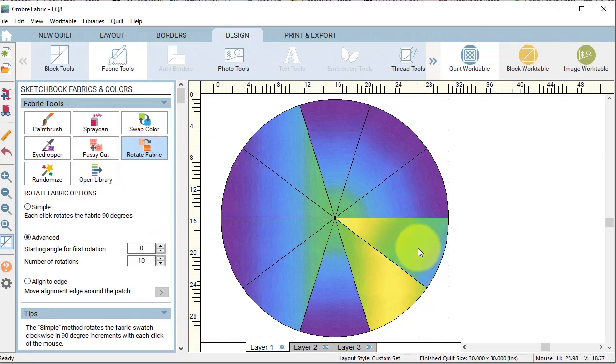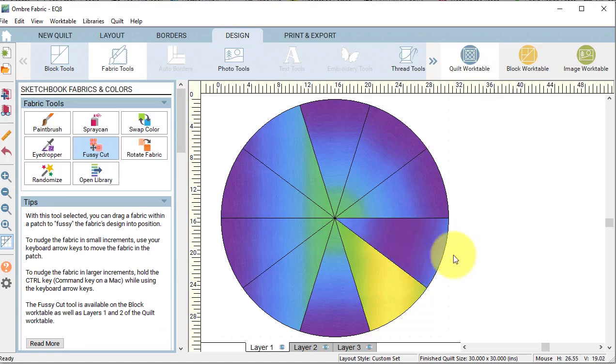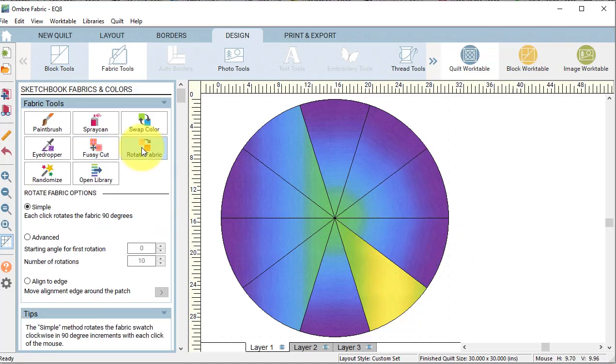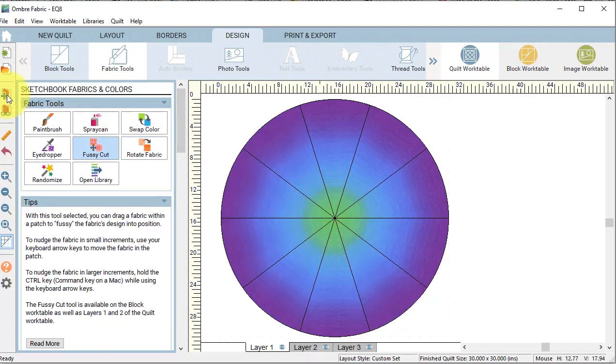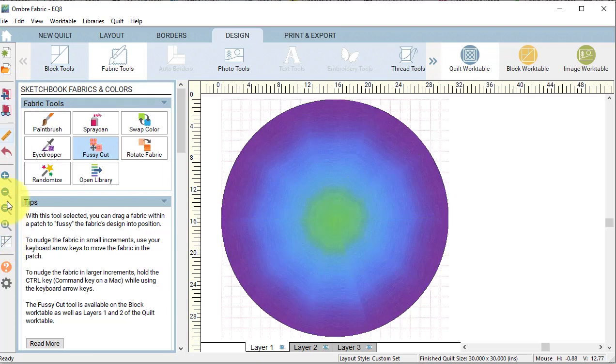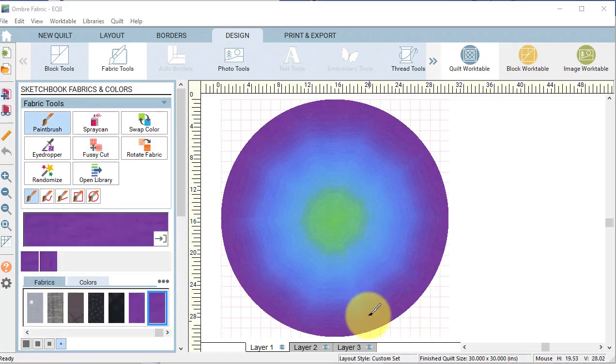Now, I will say that it is somewhat time consuming to get these placed. It's not necessarily an easy process, but if you keep working with it, you can always get these lined up. Once all the fabrics are rotated and fussy cut, you can hide show quilt patch lines and select Add to Project Sketchbook. Now let's put some applique on our quilt.